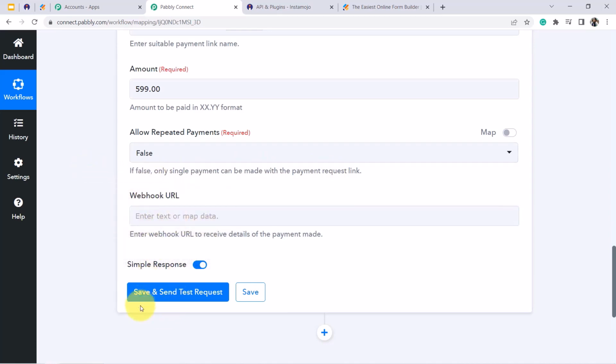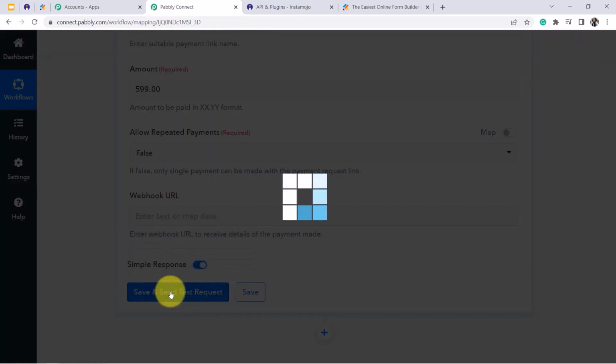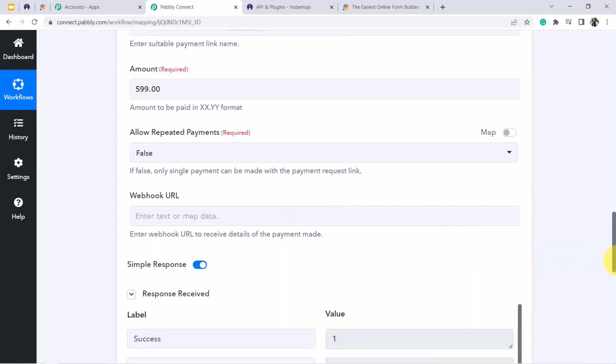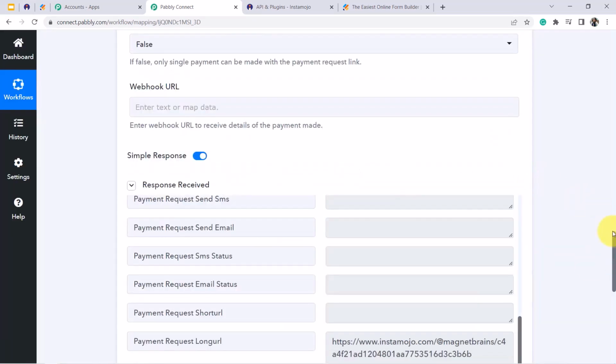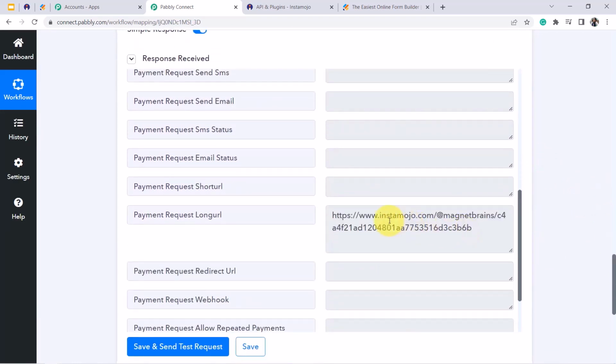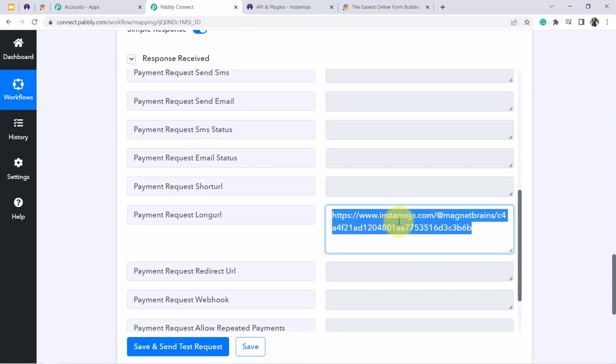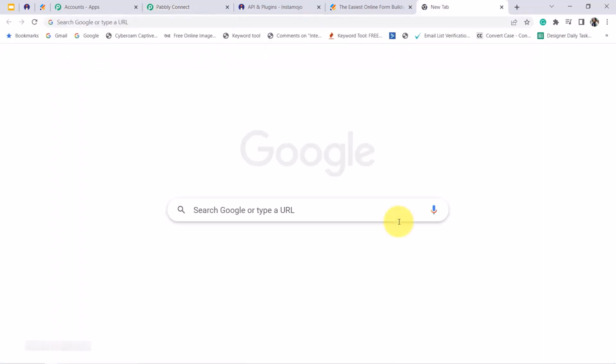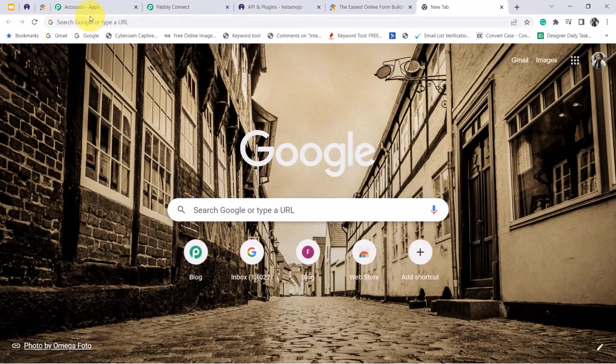Leave this field blank and click on save and send test request. And let's see what is the response we have received. And the response has been received. Let me check my payment link. Here you can find it, payment request long URL. Let me open this link, whether the link actually got created or not.